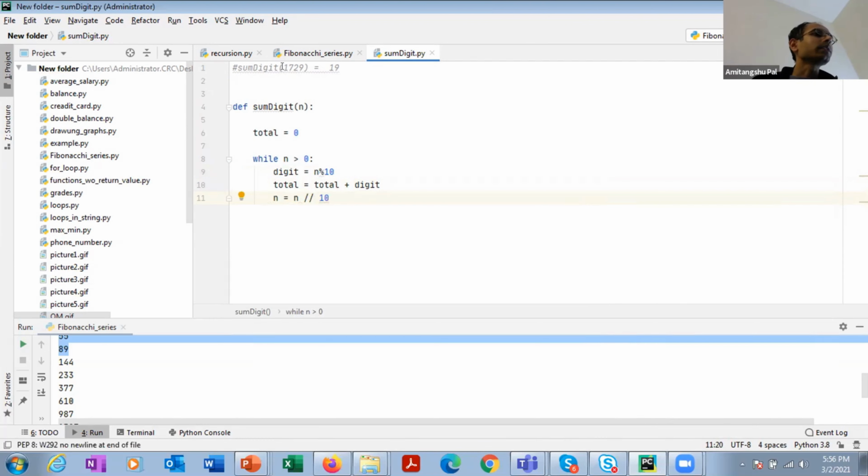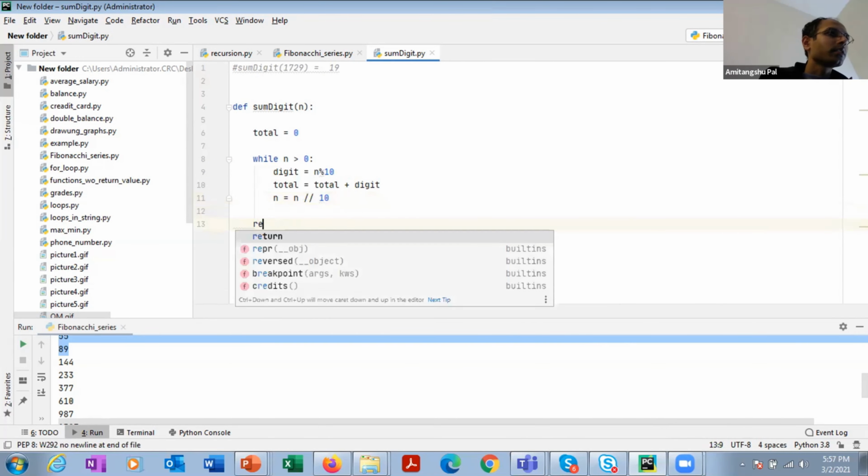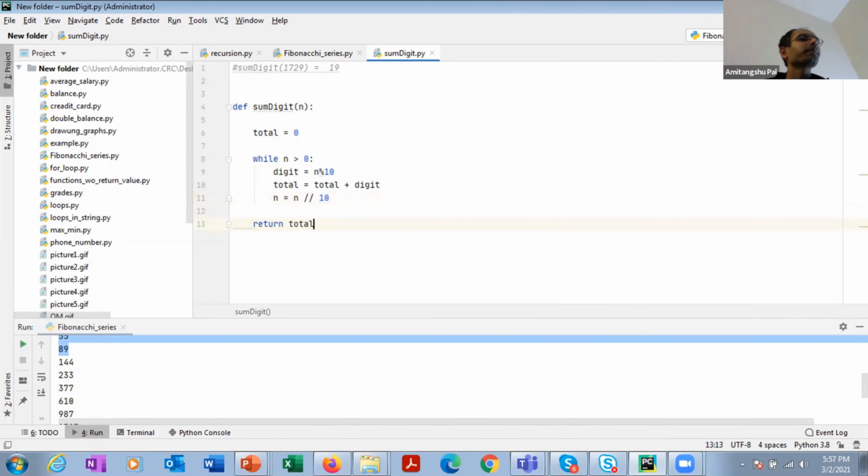Okay, so if I take the integer division by 10 of 1729, then n is going to be 172. Okay, n integer division 10 is 172, which is going to go into the next iteration. All right, and then at the end I'm going to return total. Okay. So let's see whether it is working properly or not. Then I'm going to show you step by step what's happening.